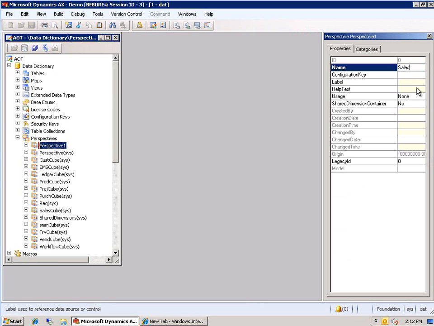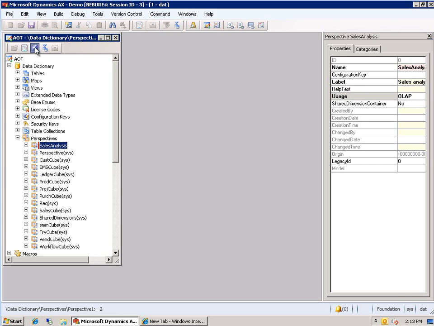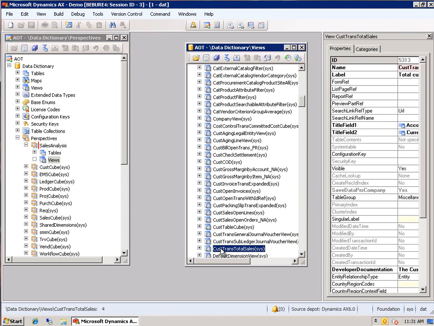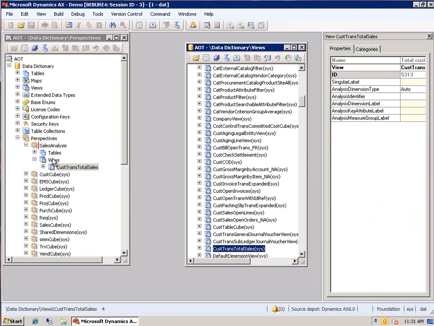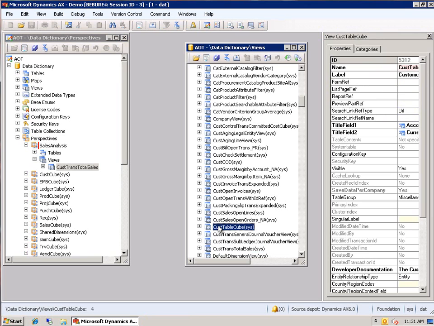The value you provide for the label property will be used as the friendly name for the perspective. Set the usage property to OLAP to indicate that this perspective is used to create an analysis cube. You will set properties on tables, views, and fields in the perspective that will determine the measures and dimensions in the cube. Add the CustTrans Total Sales and CustTable cube views to the perspective.